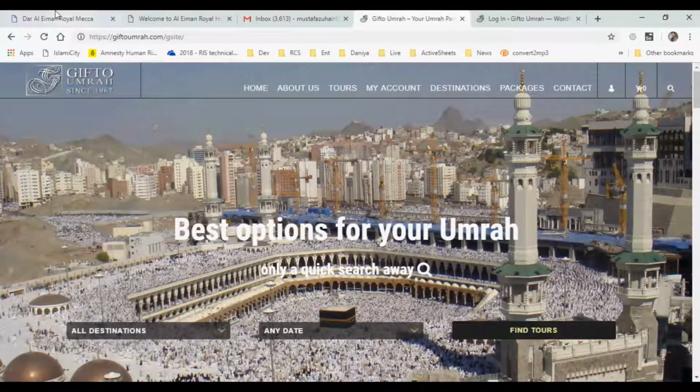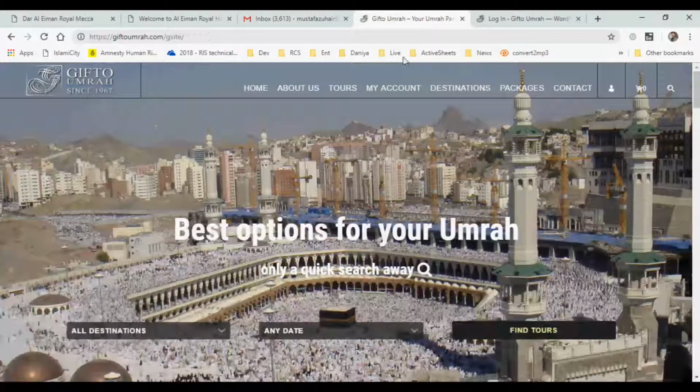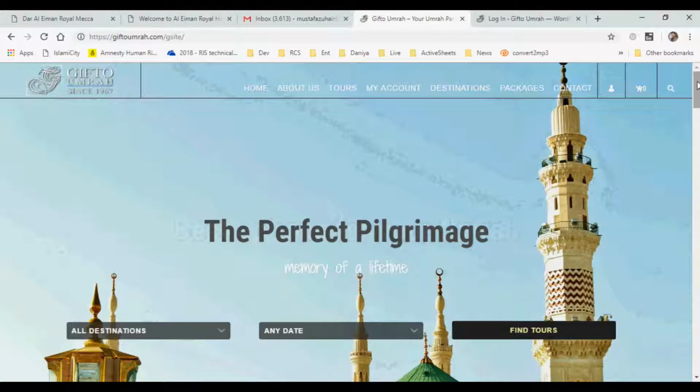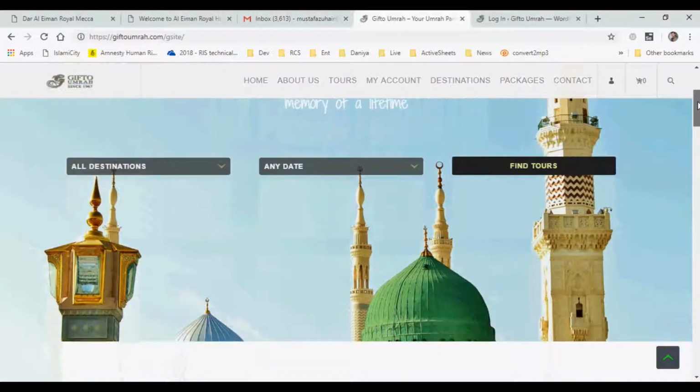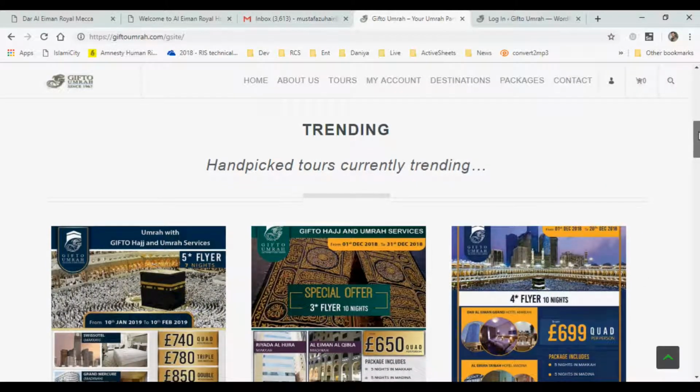Hello everyone, just wanted to show you some of the features of the new site of Give to Umrah that is currently hosted on /g site of the main site. You can see this is a draft website which is now active, and I just wanted to show you, apart from the design and everything, how easy it is to manage and add new stuff, change and edit things through the control panel. For example, in this video I will just quickly show you how to add tours.